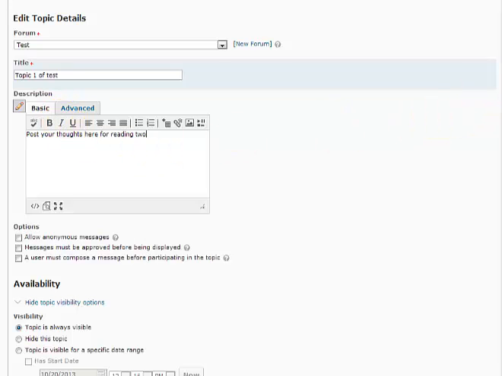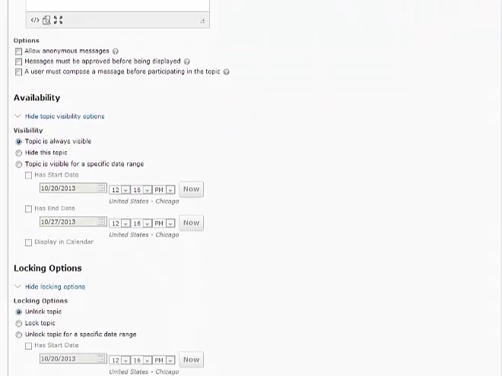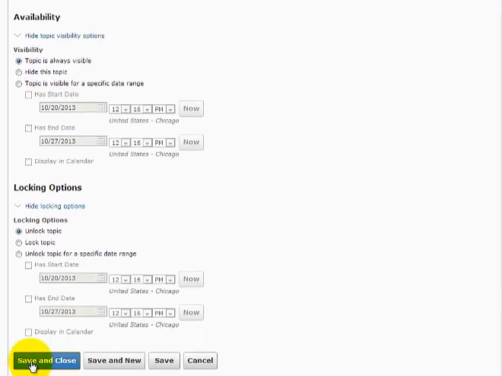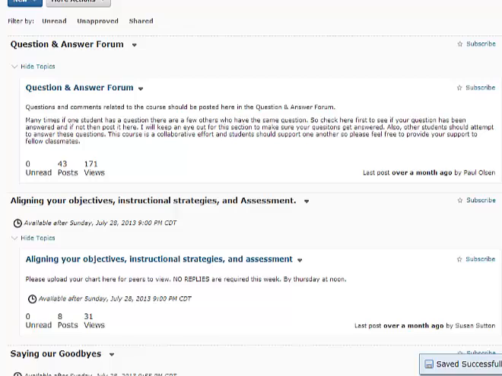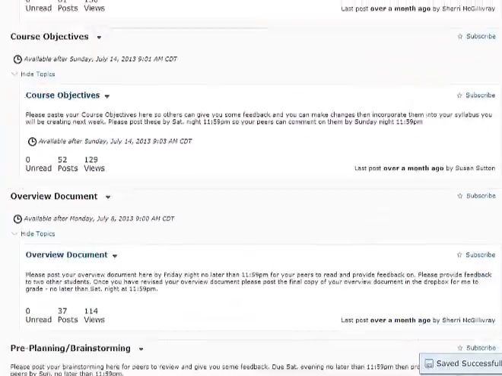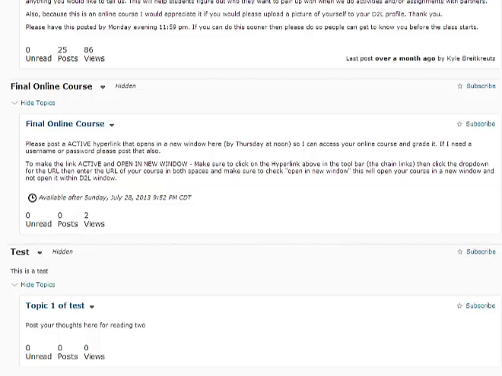I'm just posting a little bit of things so you can see the options that I have, and say save. So you'll notice whenever I save that my topic is right here, my forum is right here. Students cannot post to a forum. You have to have a topic inside a forum. A forum is just setting up a discussion area, and in order for students to be able to post, you have to have a topic.